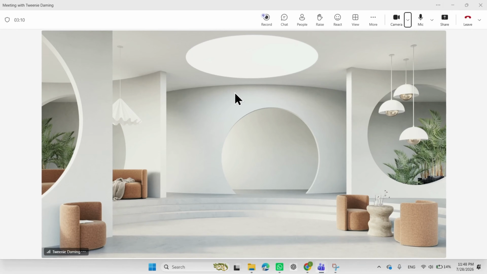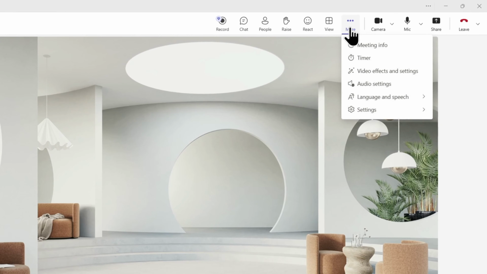So once you're here, in the meeting controls, at the top right, click more. Then from the options, select video effects and settings. So click on that.